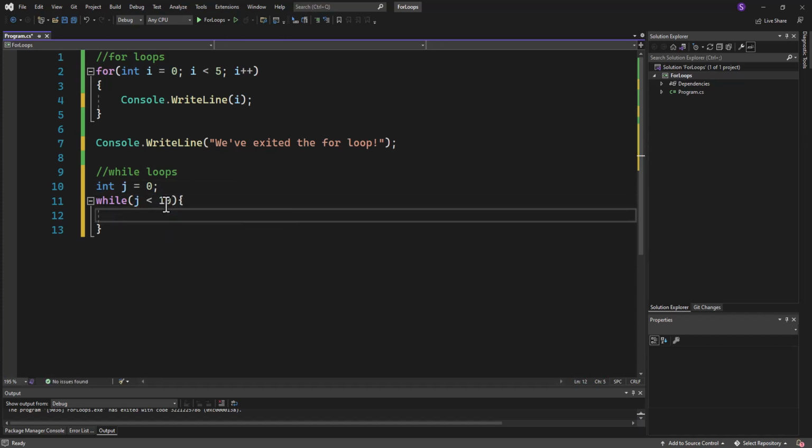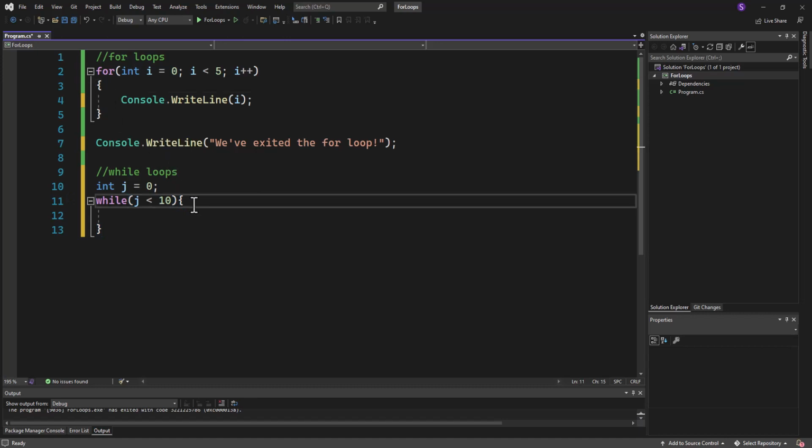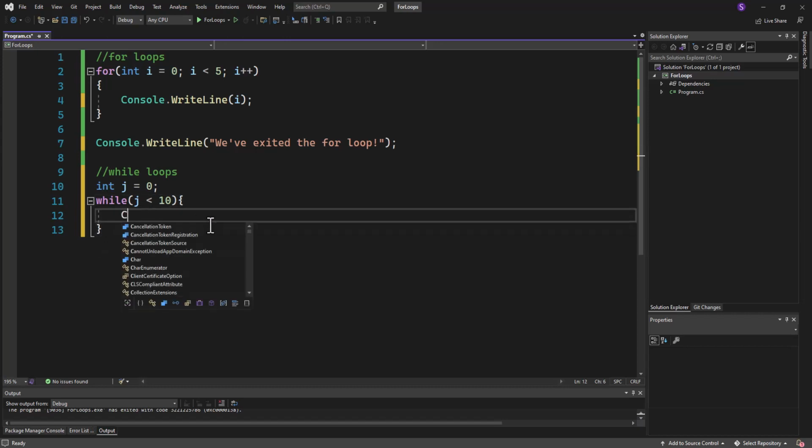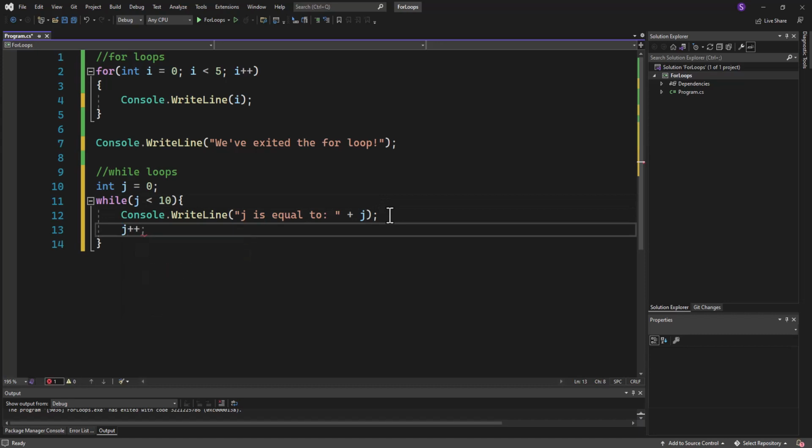What this while loop means is, hey, while the variable j is less than 10, do whatever is in between these curly braces. You'll notice that the for loop had curly braces, right? That means this is the beginning and end of the for loop. It's the same concept for the while loop. Here's the beginning and then here's the end. While we're in here, we're going to Console.WriteLine. Let's switch it up: j is equal to, plus j. And then at the end of it, we're going to do j plus plus.